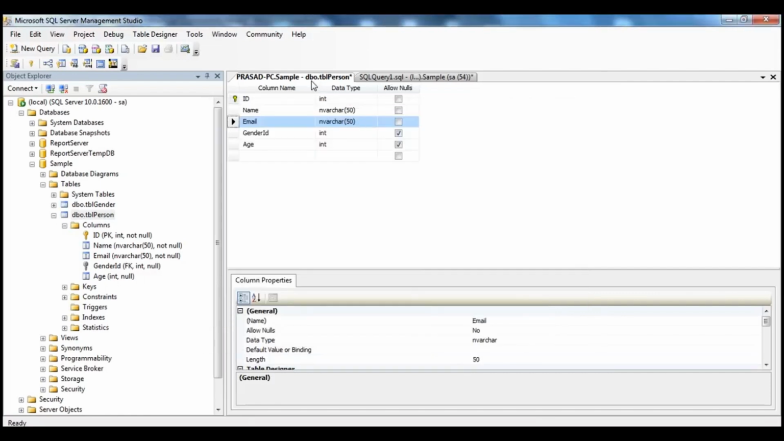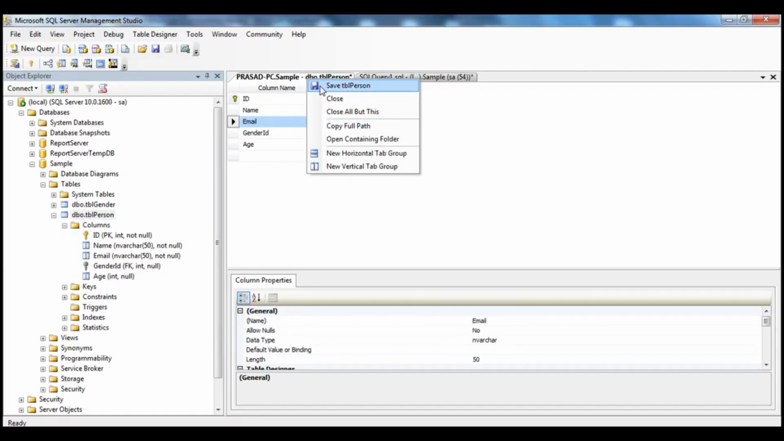Close window and save changes. But for now I am not saving changes. Let's do the same process using SQL query.